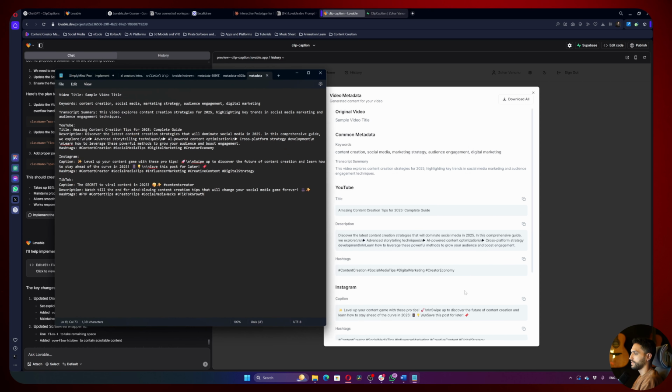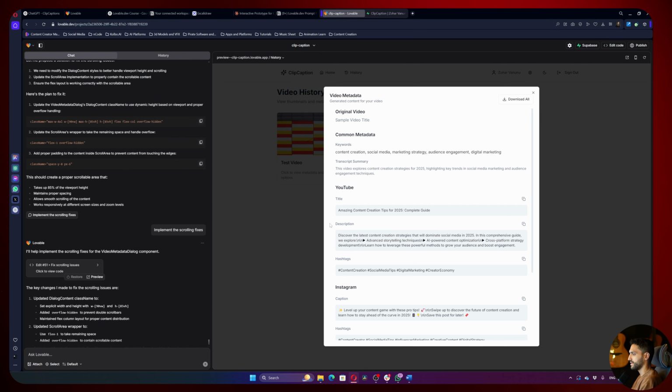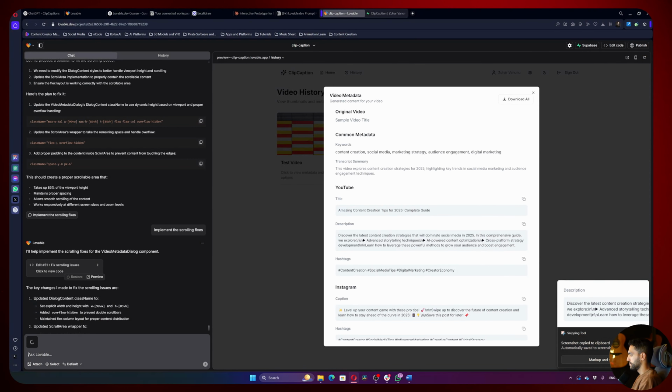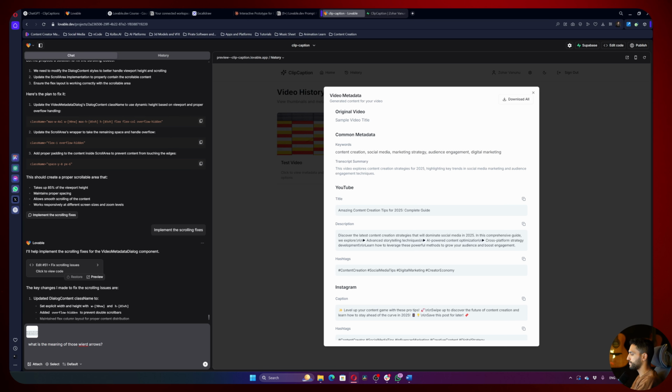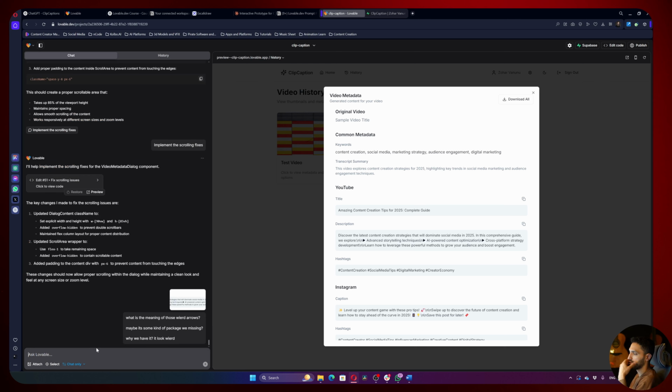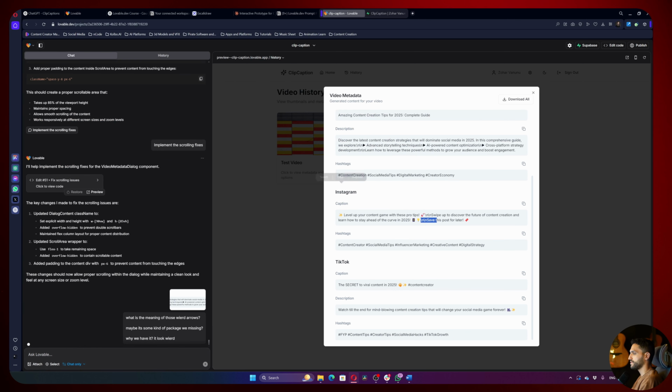What I can see is a weird thing here. I need to understand why it's doing that. So let's take a picture of that and ask him, what is the meaning of those weird arrows? I suspect it's because we don't have some kind of package or HTML preview mode. So I will ask him, maybe it's some package we're missing. Why do we have it? It looks weird. I will open the chat and let's see, because as you can see, we have it here, and here.